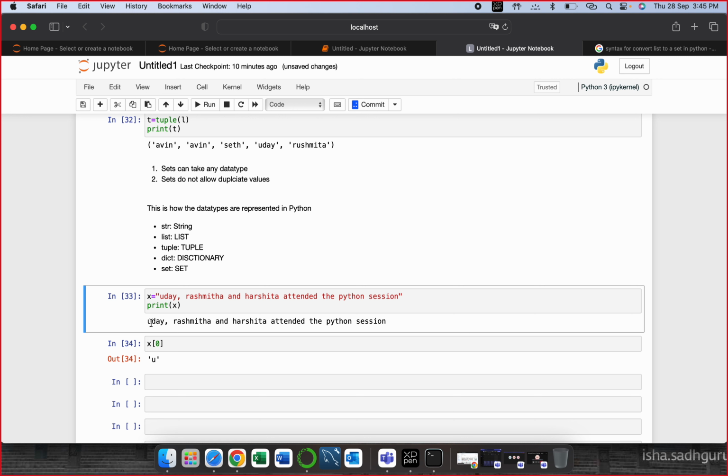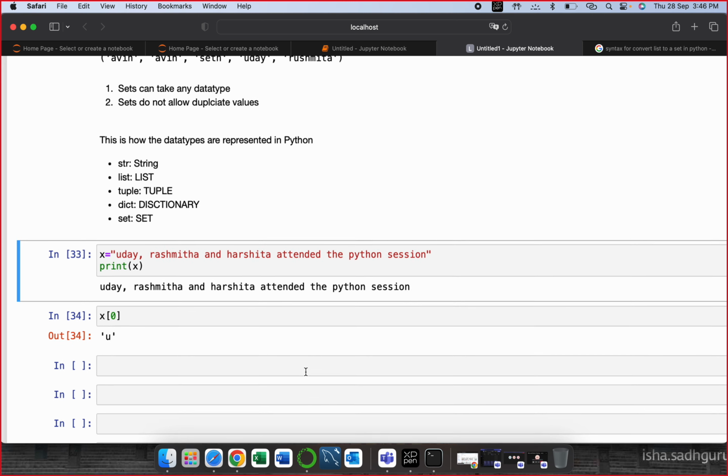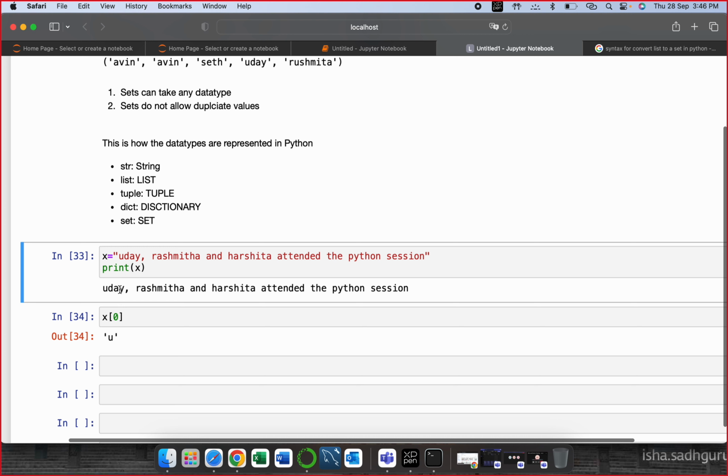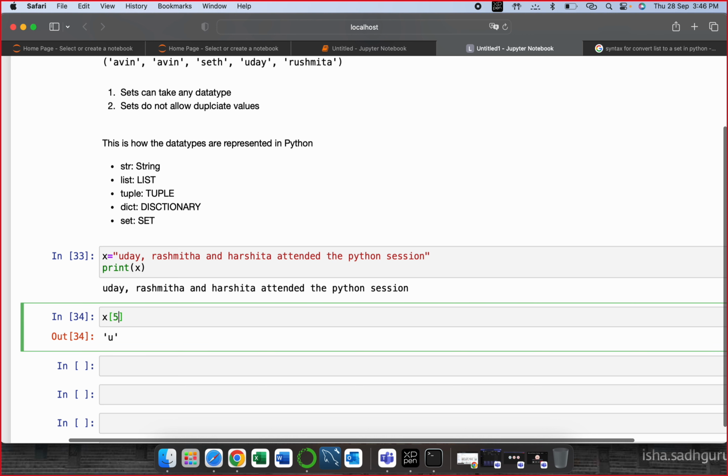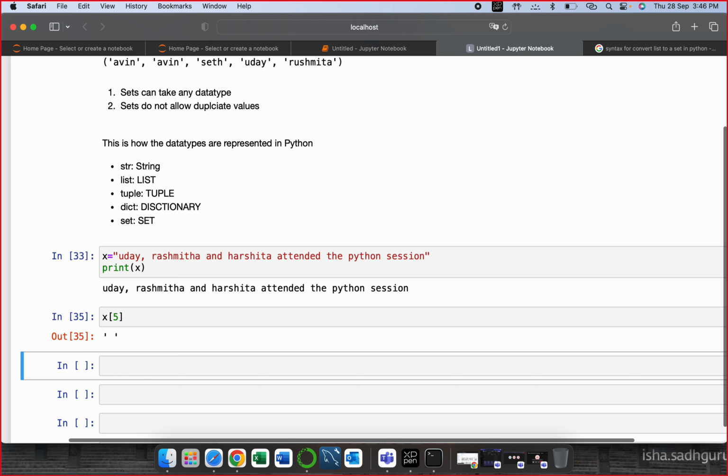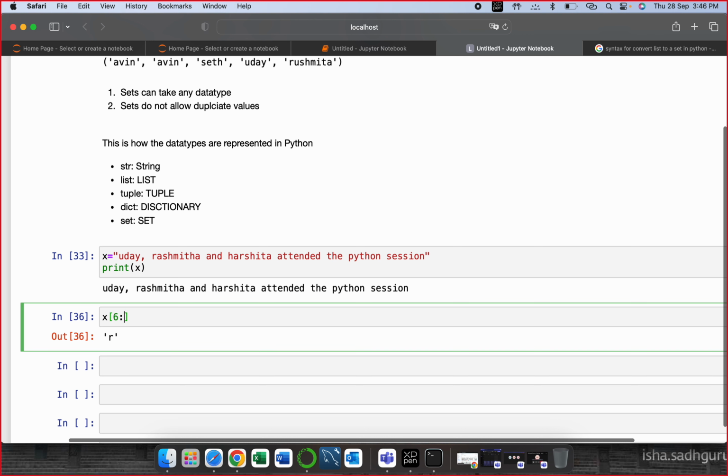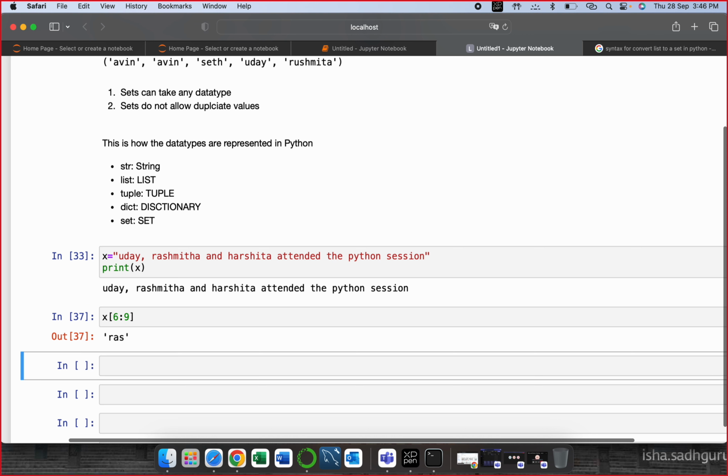Remember, any counting, any indexing, any value that you need to count in numbers, whether it's a text or a number, starts with a 0 index. So u is 0, d is 1, this is 2, this is 3, comma is 4, space is 5. Let's say I put x[5]. I want to access the fifth element. It would give me a blank space because fifth is blank. Sixth is r. Let's say I want to access 6 to 9. So this is 6, 7, 8, 9.